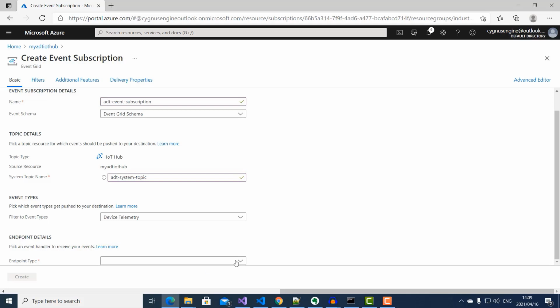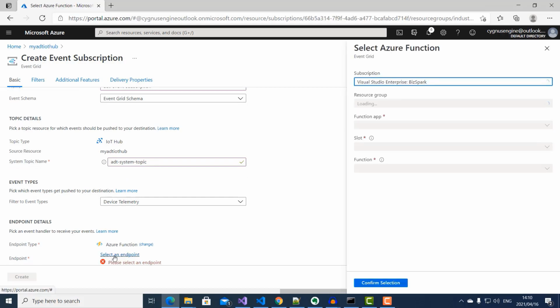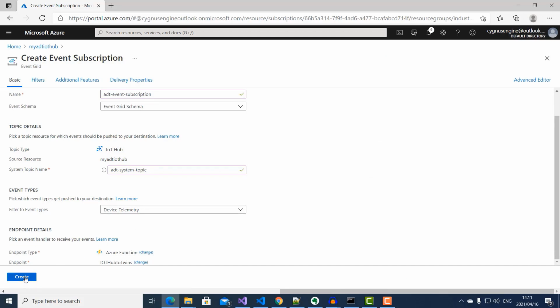And then for our endpoint type, we select Azure Function. And then click on Endpoint to select the actual endpoint. And then on this page here, I'll leave the subscription as default and also the resource group. I'll also leave my Function app as default and also the slot as production. And then finally, I'll make sure that the function which I named IoT Hub to Twins is selected here under Function. And then I'll confirm my selection and then click on Create.